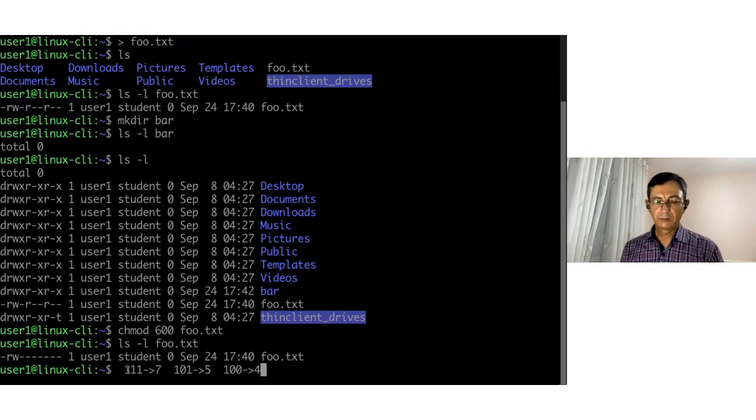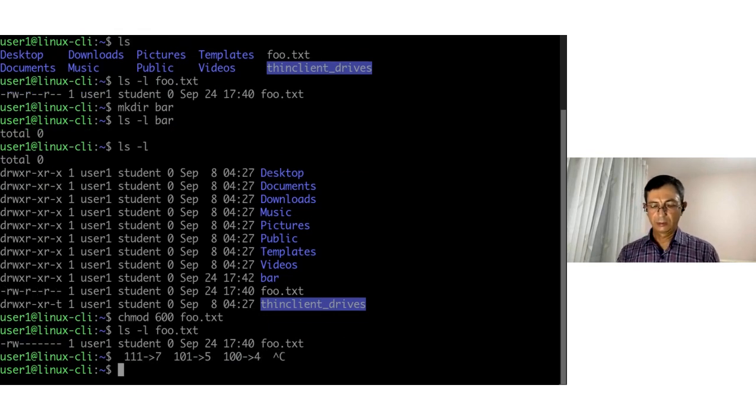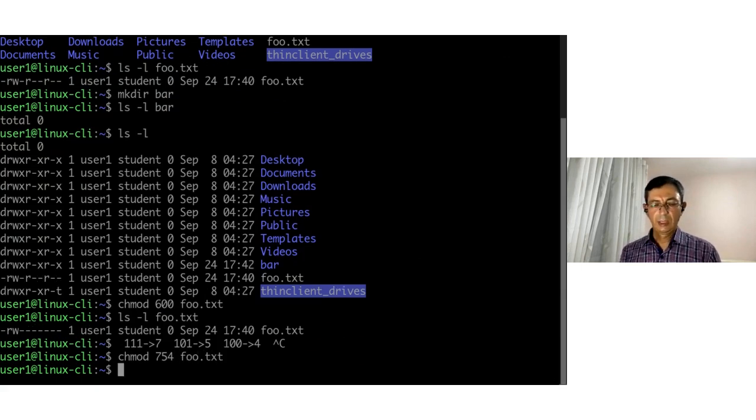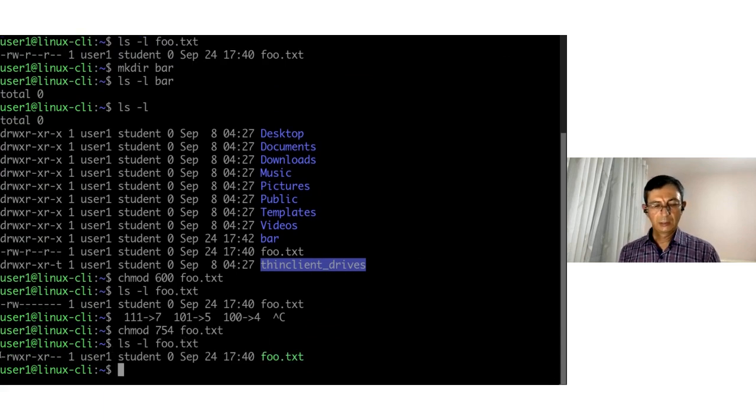So in order to give these permissions to the file, we can use this command: chmod 754 foo.text. And let's check what permissions the file has now. So it has all 3 permissions for the user, only read and execute for the group, and only read for the others.